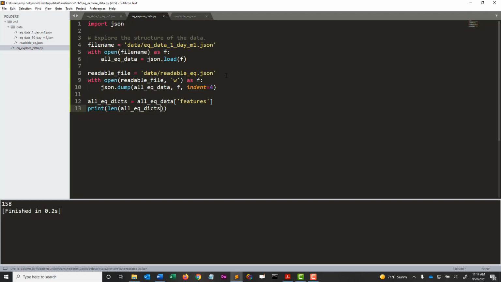Okay, so we take the data associated with the key features and store it in all EQ dictionaries. We know this file contains records about 158 earthquakes, and the output verifies that we've captured all of the earthquakes in that file. So features gives us a total because we're using the LEN property.